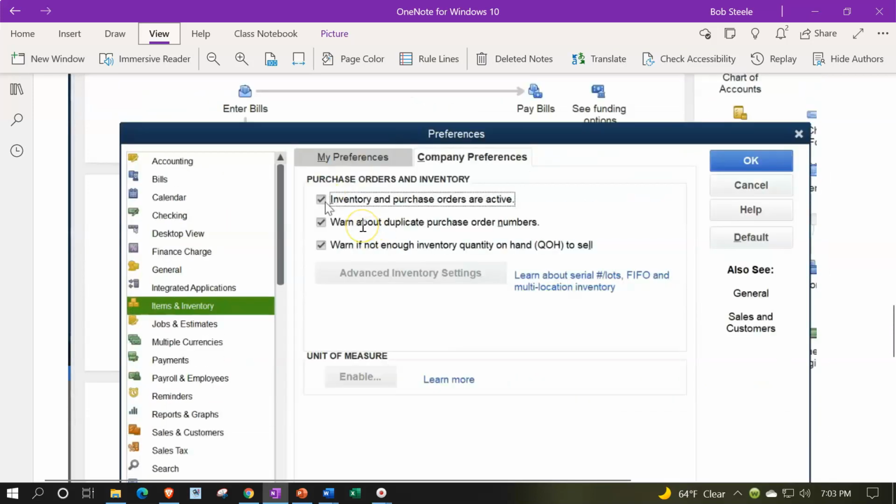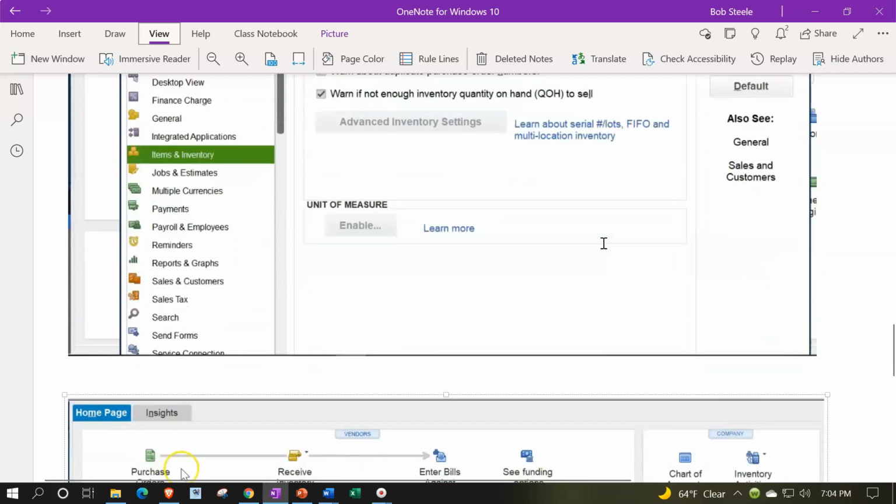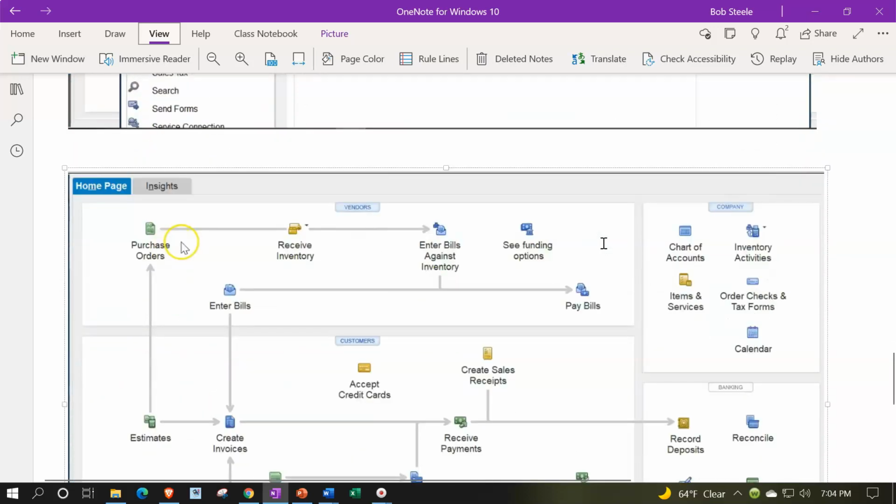So now it says once that's checked off, we've got the inventory and purchase orders are active. Warn about duplicate purchase orders, which is a good default setting. Once that is turned on, warn if not enough inventory quantity on hand to sell. Also a good default setting. Typically, once you turn inventory on, it'll be on by default.